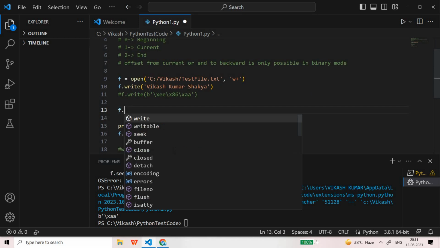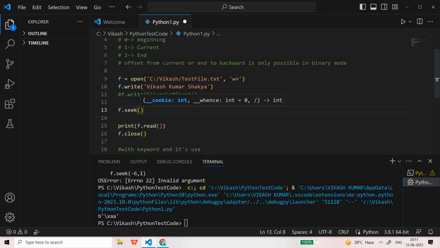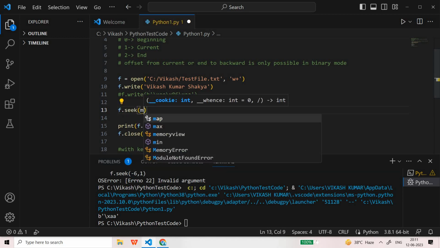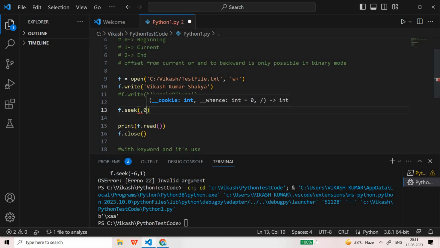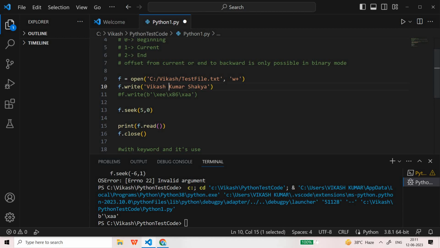So it's f.seek. From the beginning means the second argument will be 0, and the first argument is the position from which I want to read. I want to read from the fifth position, so from the beginning I need to reach the fifth position. 1, 2, 3, 4, 5. So it comes at H. From this position, everything will be read if I read it now.